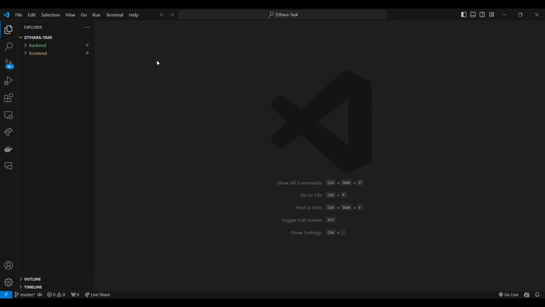For this, first I have created a folder called Zithara task. Inside this folder, I have created two other folders, one for the backend and one for the front end. Let's go to the backend folder first. First, we need to initialize our Node.js application. For that, we type a command, npm init -y. Then it initializes node modules, package-lock.json and package.json. These modules contain all the metadata of the project and its dependencies.